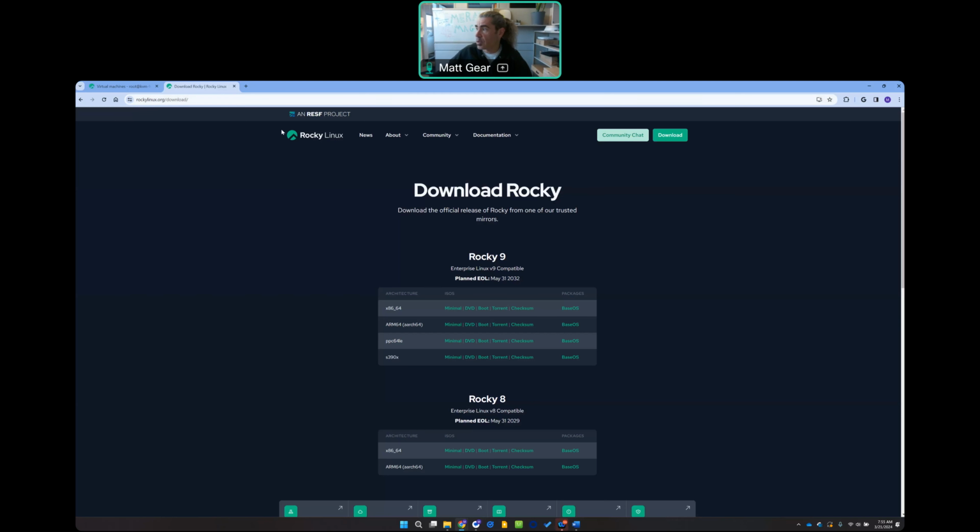rockylinux.org/download, you'll see that there's a download button. If you went to rockylinux.org, you would see a download button, which would then take you to that URL. And right here, we have the different architectures that are supported right now. For this install, actually both of these installs, we're going to just select the minimal ISO.